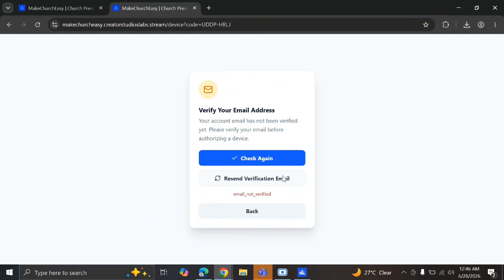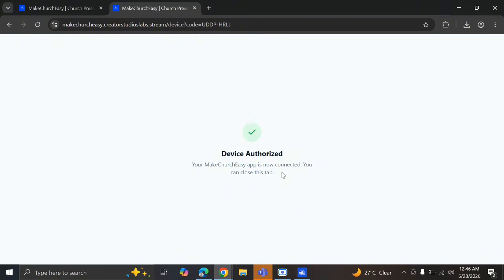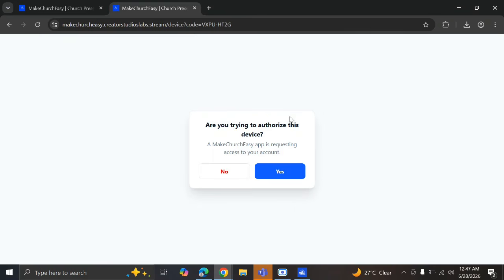Okay, so your email is not verified. You need to verify your email. So check your email box. You have gotten an email. So let me go verify mine. Okay, so I have verified my email address in my phone. So you click on the check again button after you verified. So let me click on check again. Can you see now? It is verified. So you click on the yes button. Click on yes button. So now it is authorized, and then click on yes.